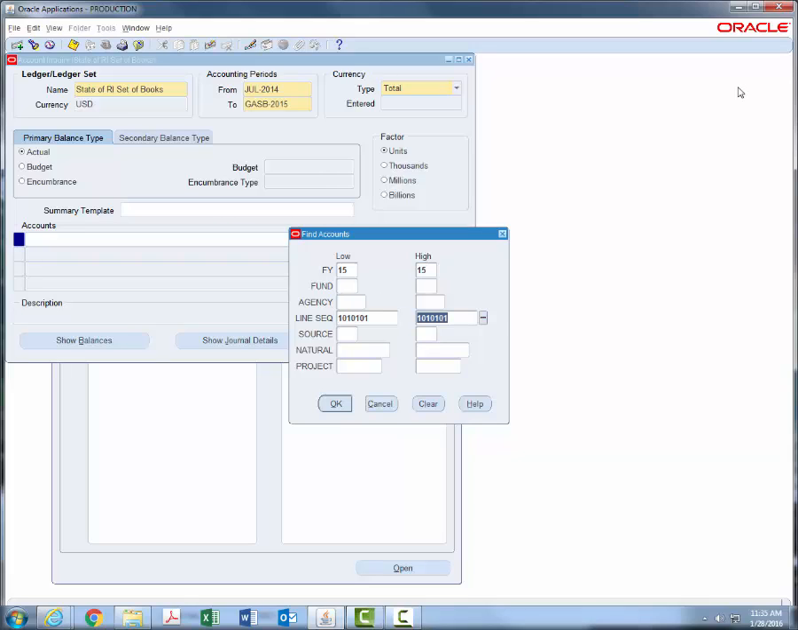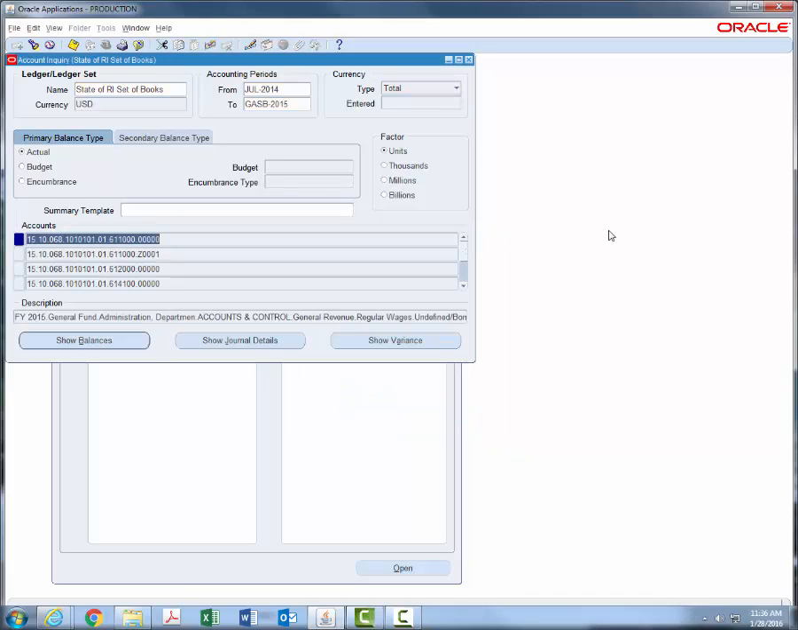1010101 in both of the line sequence fields, and 610000 and 619999 respectively in the two natural account fields. When I then click on OK, a screen opens up that displays every RIFANS account code combination that falls within the parameter range I specified.